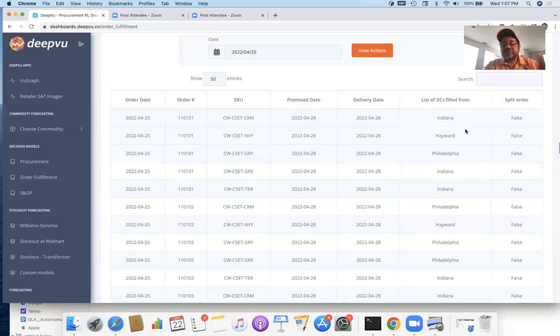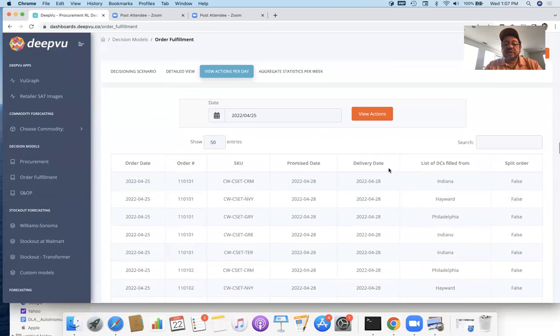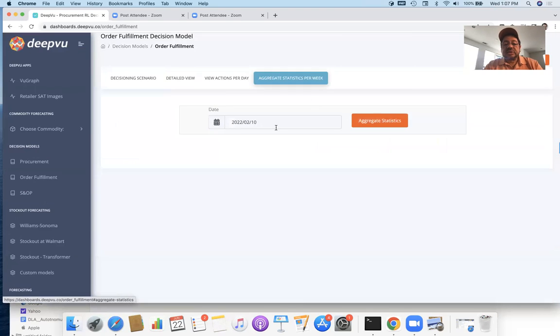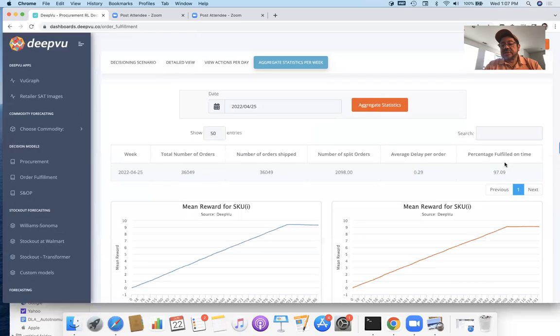We're filling, by the way, I forgot to say, from 6 different DCs here in different parts of the country for a fast-moving consumer goods manufacturer. Aggregate statistics per week. We'll go again to that last week in April. Yes, and we can see that the percentage fulfilled on time is over 97%. The number of split orders is around 2,100 out of 36,000 orders.